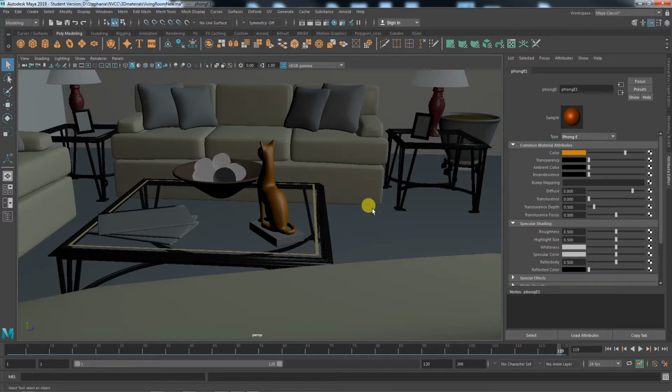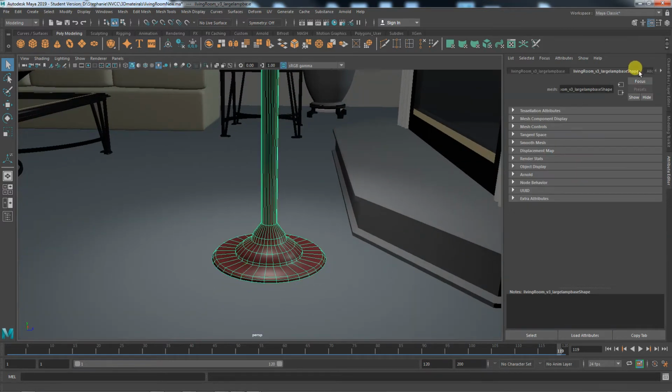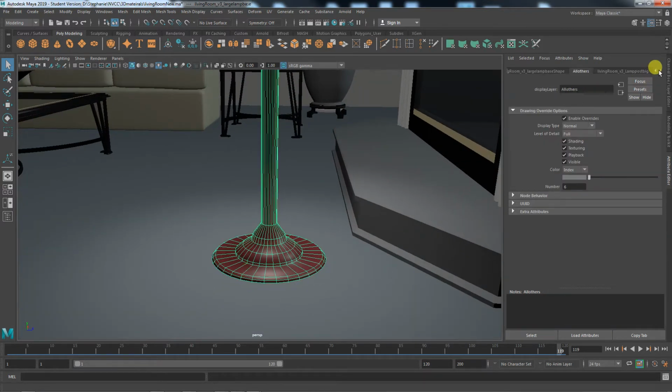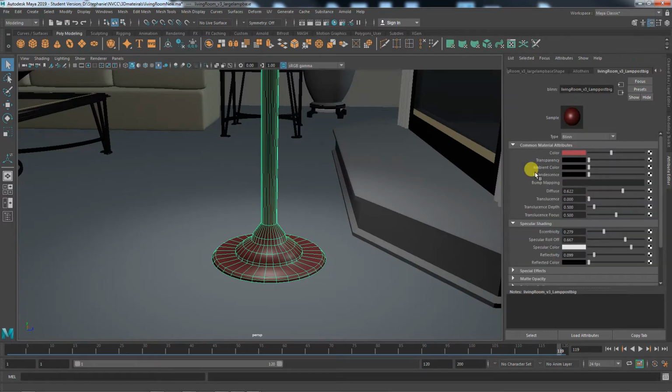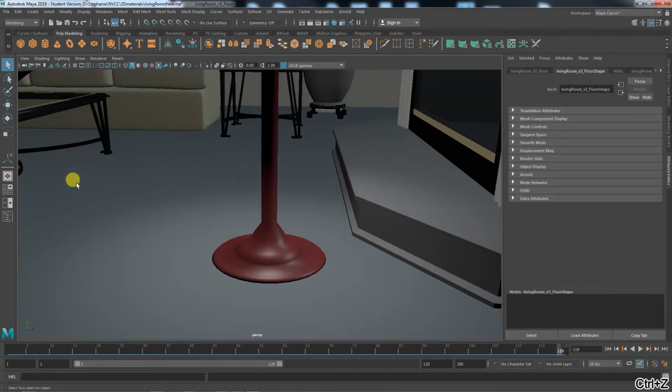I believe the lamps are anisotropic. Works really well on this like rounded stuff. At least I think it is. There we go. No, I lied. It's a blend. If I change it to anisotropic, it's not great. Undo. There we go.